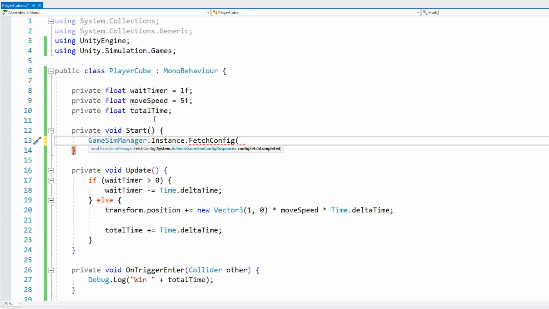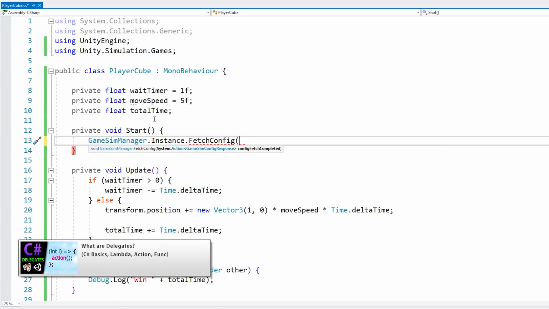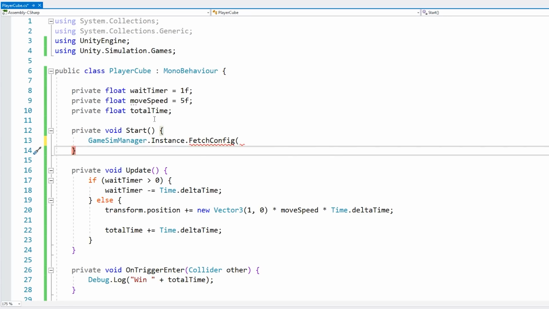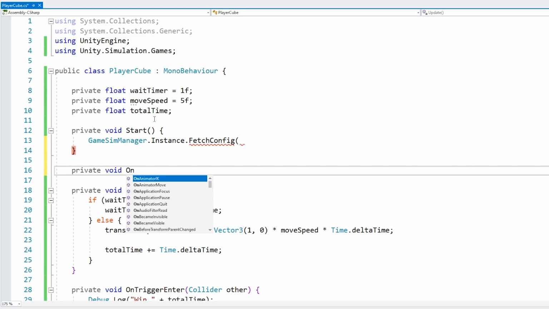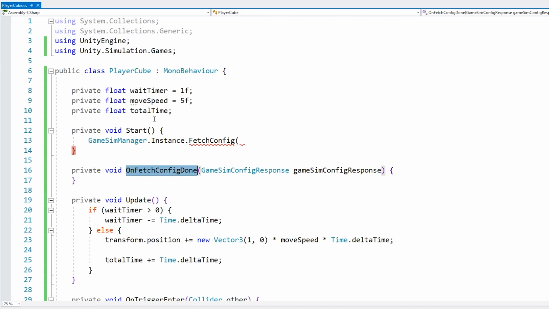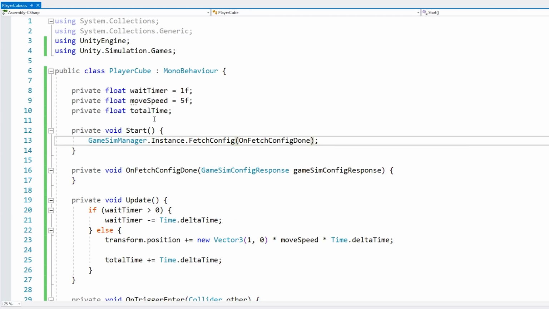So this one takes an action, which is a delegate that gets run when the download is complete. Now, if you're not familiar with delegates, go check the video link in the description where I cover them in detail. So it's an action that has a parameter of GameSimConfigResponse. So let's make it in here. Alright, we have this function and this will be our delegate.